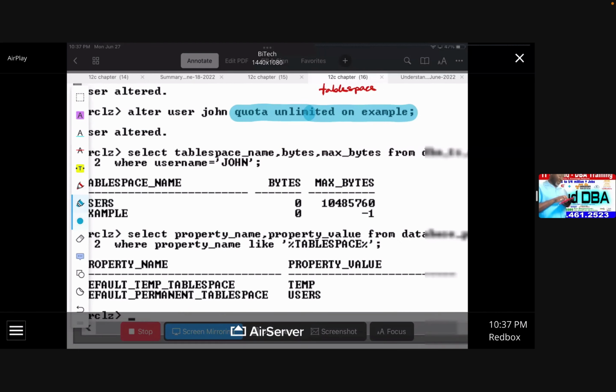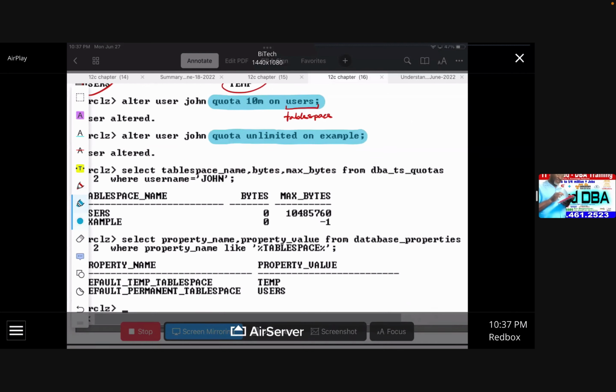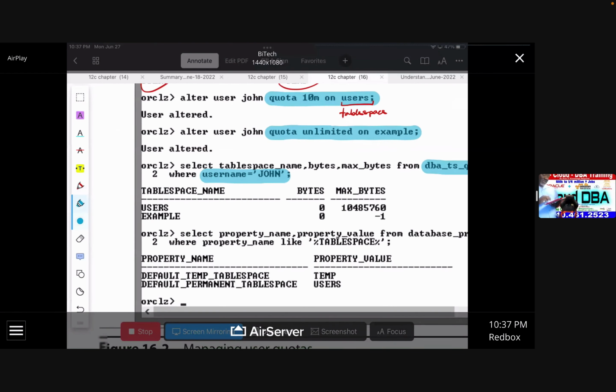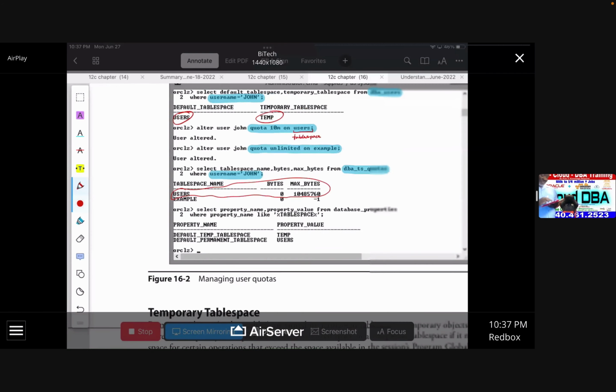Then the next query, select tablespace name, bytes, and so on, from a data dictionary table called DBA_TS_QUOTAS, where username equals John. So to select that, this is what we get. I think the big idea here is this, guys. The USERS tablespace has, I think that's 10 megabytes or something. Then EXAMPLE has, okay, don't worry about that.